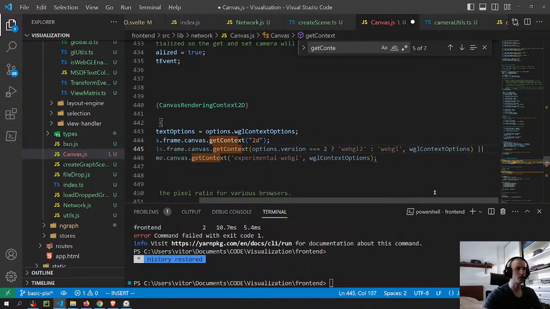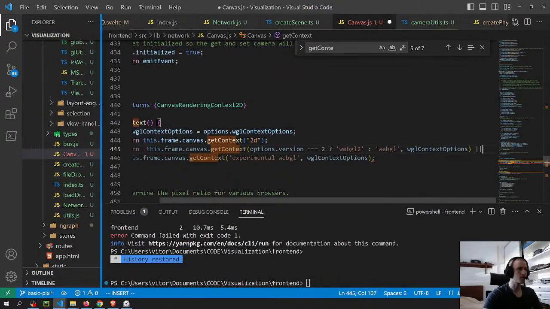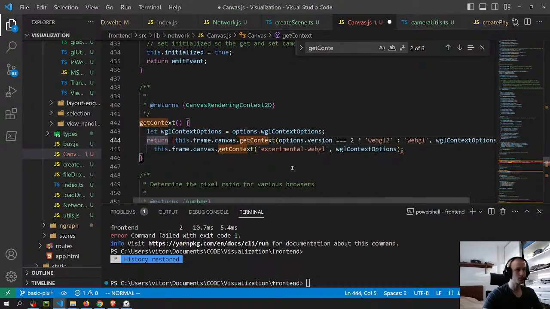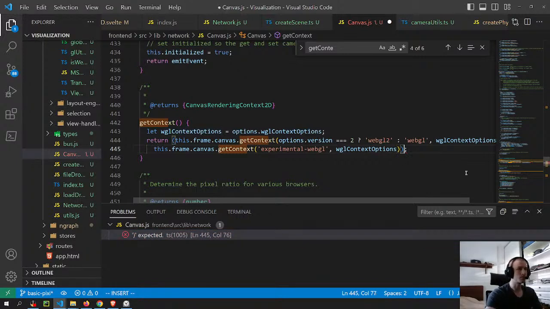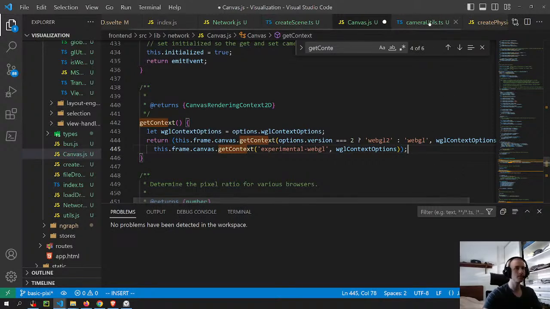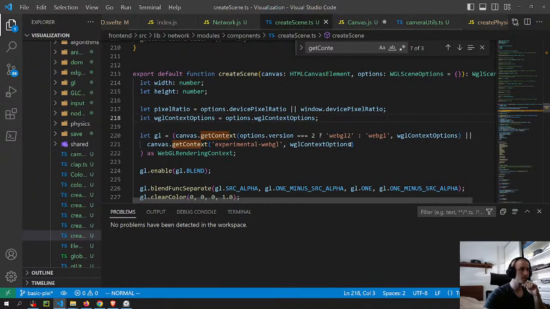I don't understand why it's giving me an error though. Okay, now as well. No, but it's still not working here. Because I'm missing the thing. This is weird. No, it's because it's here. Didn't see that.